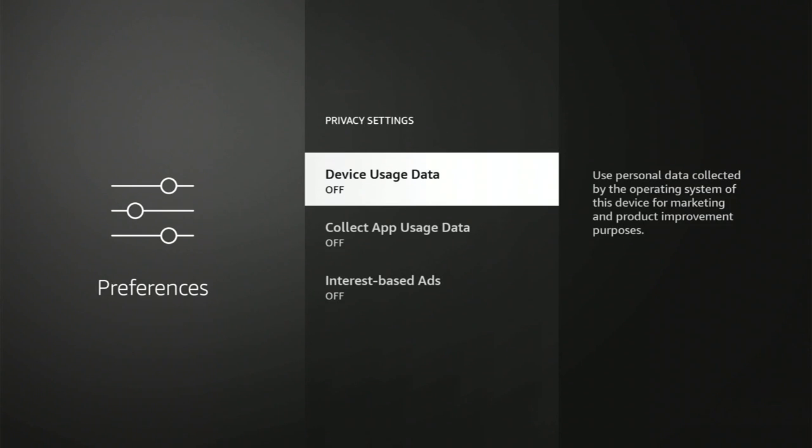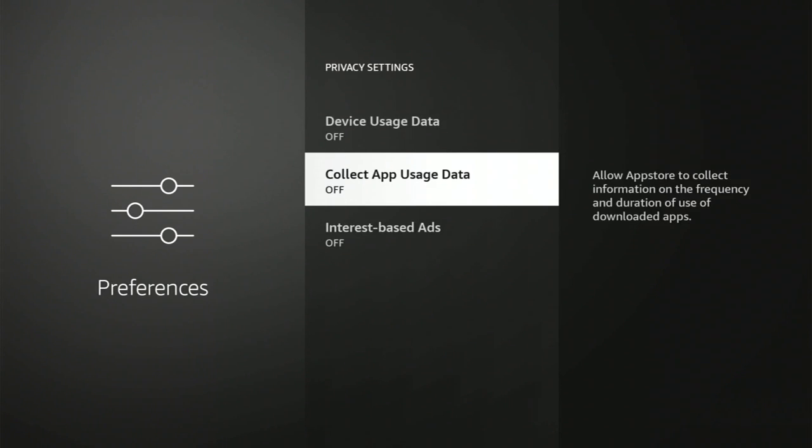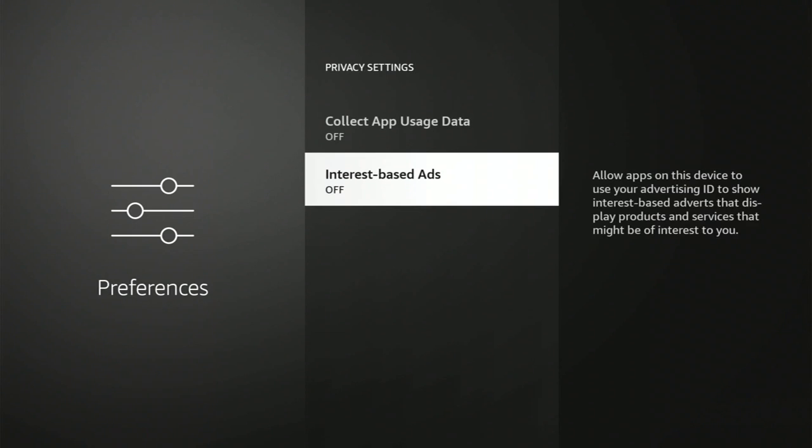And the next one is collect app usage data. So this is where Amazon collects statistics about your usage of certain apps, so we don't really need this on, we click it off. And the next one is interest-based ads. So this is where Amazon monitors what you're watching and then sends you relevant ads.